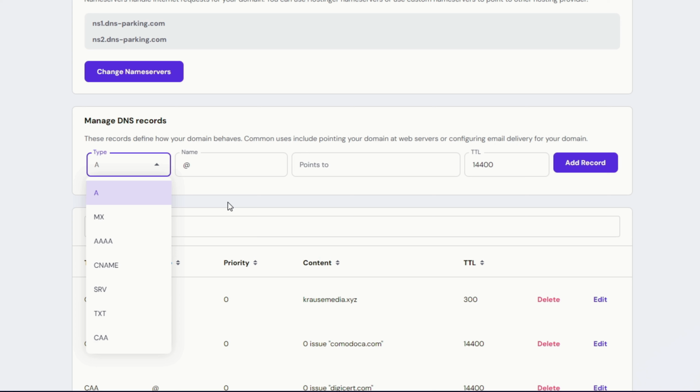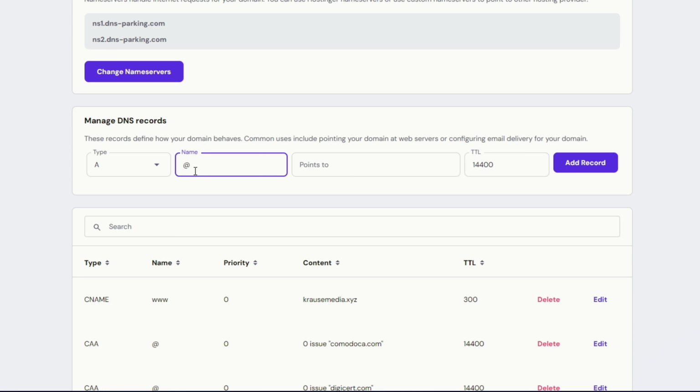So let's break down how to fill in the fields for each type of the DNS records. I'll just use, for example, an A record right here, but this general process applies to all types. For the name, this field specifies which part of your domain this record applies to. If you want the record to apply to the domain, you can just leave it as @ right here.